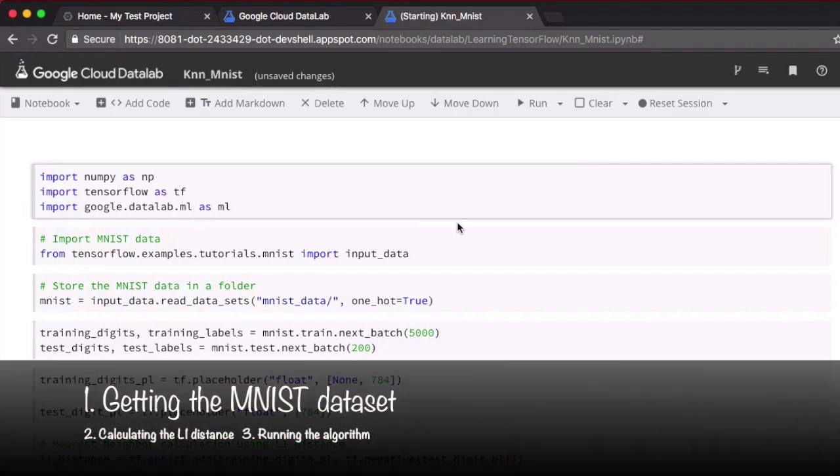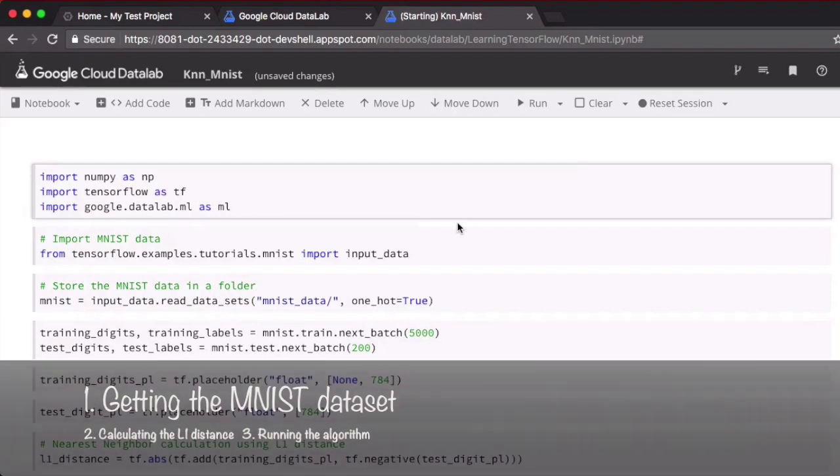This algorithm will be implemented in three steps. In the very first step, we'll get the MNIST libraries. Once we have them downloaded onto our local machine where we can access them, we will calculate the L1 distance between the test image and the entire training dataset. And the third step, after we've set these up as a computation graph, is to run the algorithm. Let's get started accessing the MNIST libraries.